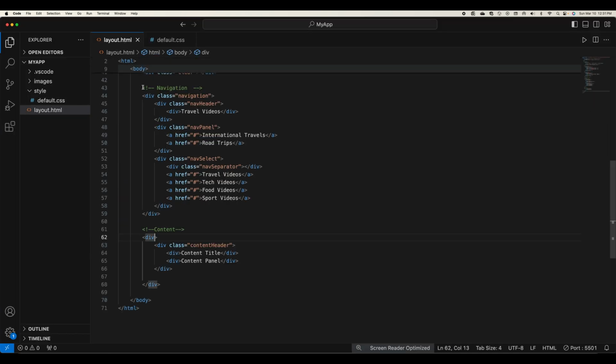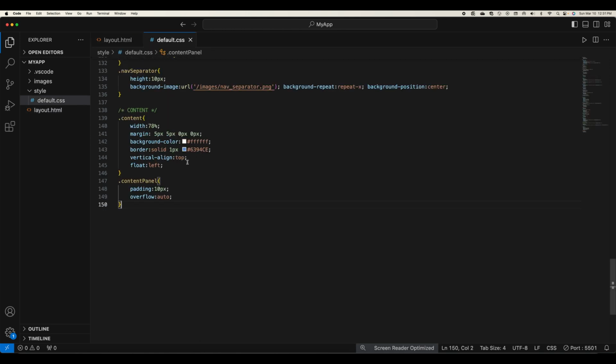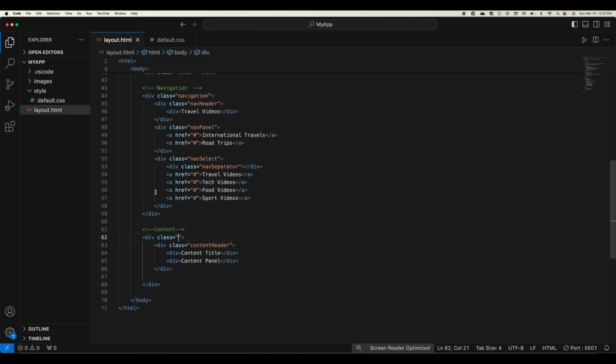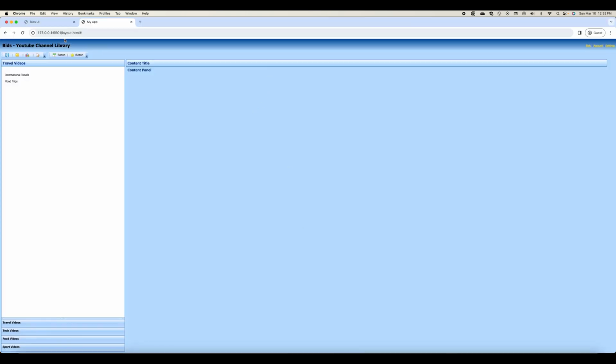So go to HTML, and this is a content panel div. So class, and let's take the name content. So we will put the class name as content, and let's see what happens. Just refresh. Okay, so the first thing that we have seen is, if you see earlier when the class was not applied, this box was all spread across the nav panel.